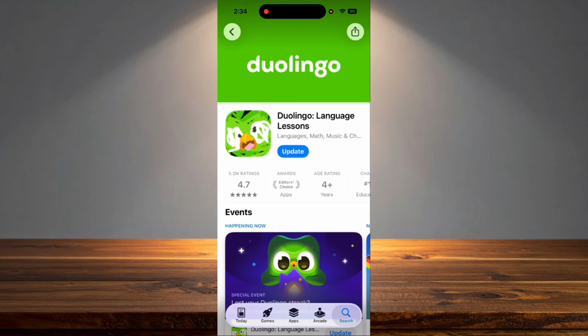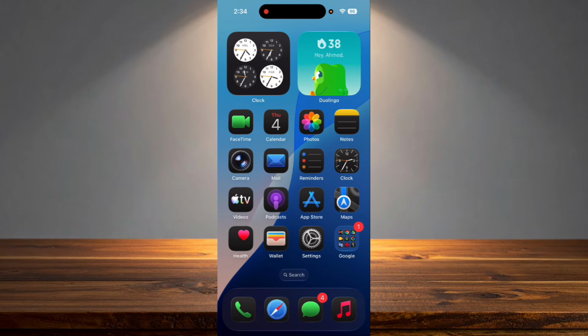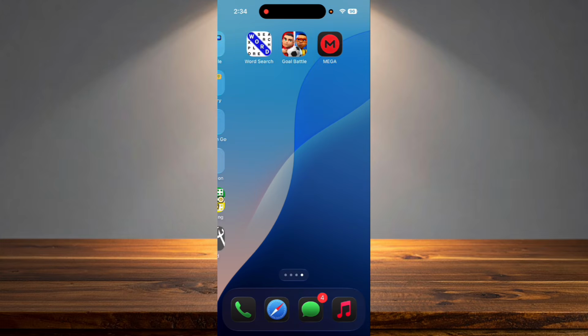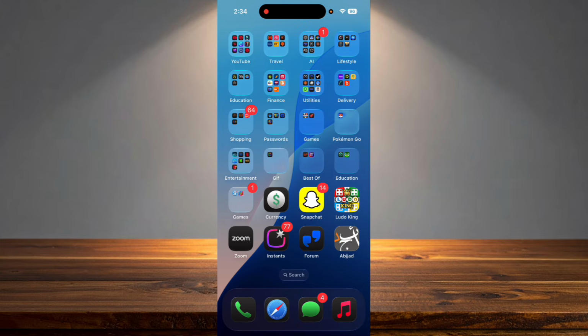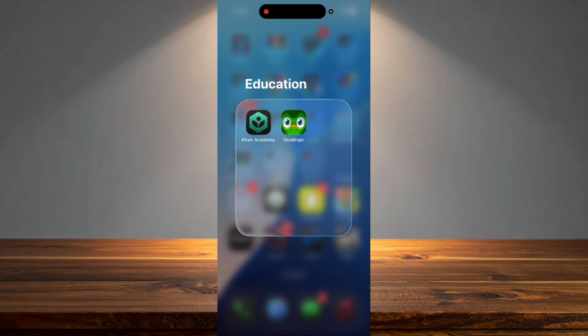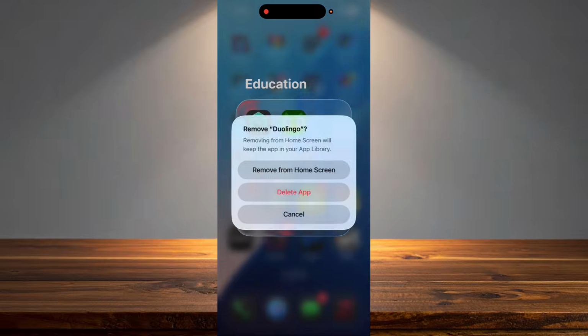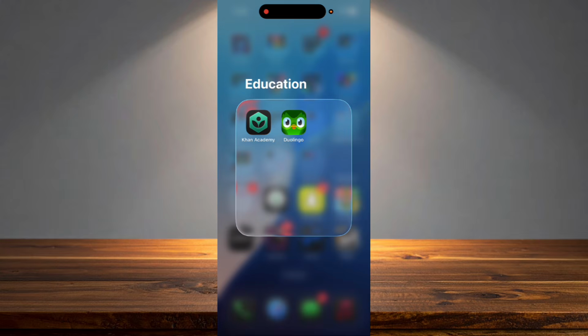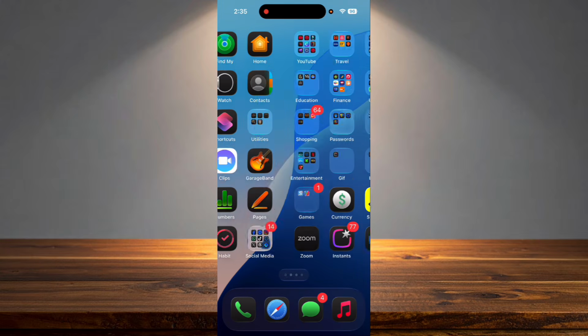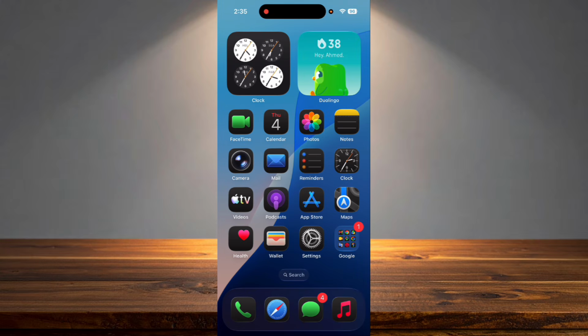And if you did all this and the app is still not working, in that case, you should delete the app and install it again. And to delete the app and install it again, you have to go to Duolingo, long press on it, and click Remove App. And after that, click on Delete App. And after that, install it again and open your account. And if you try those solutions, I'm pretty sure that one of them will work for you.